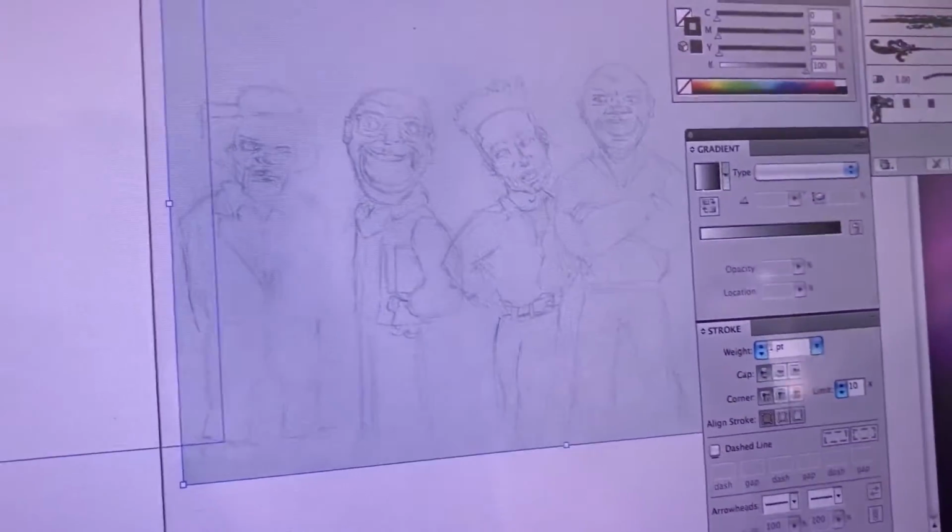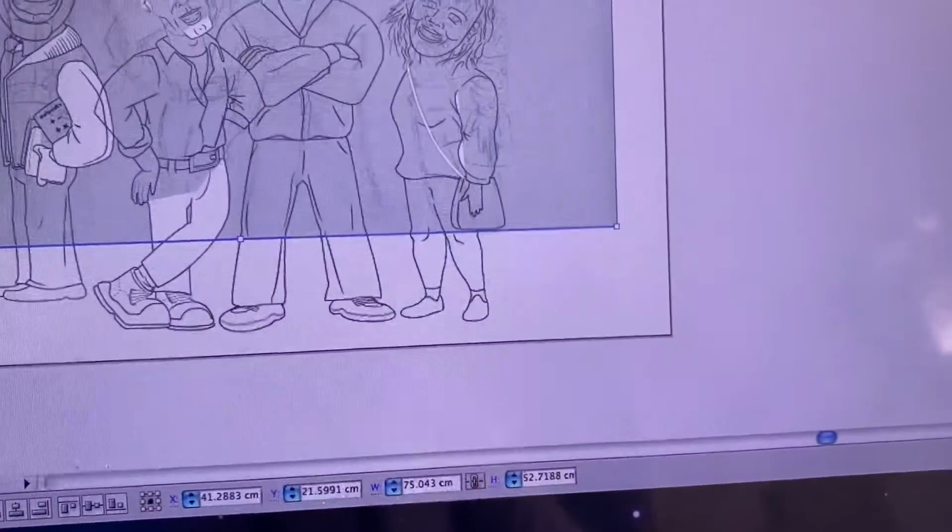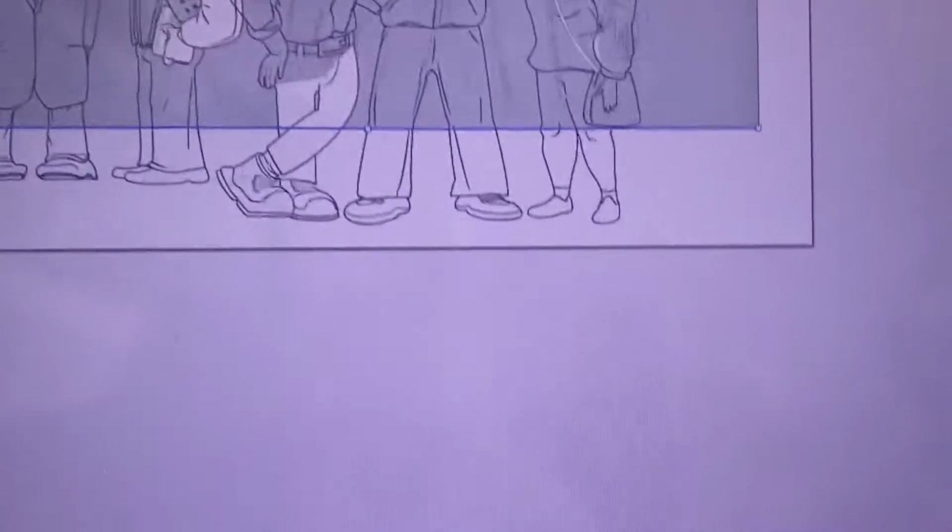This was a scanned image, hang on. All over the place. Okay, let me bring it down here so you can see it properly.